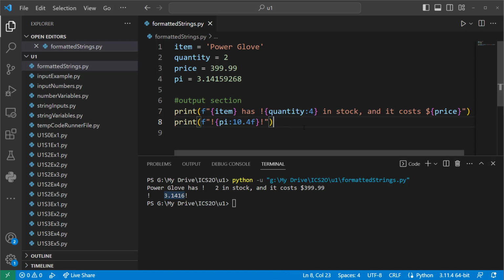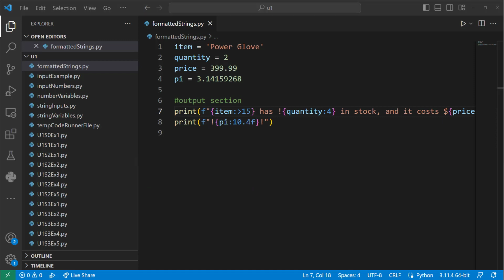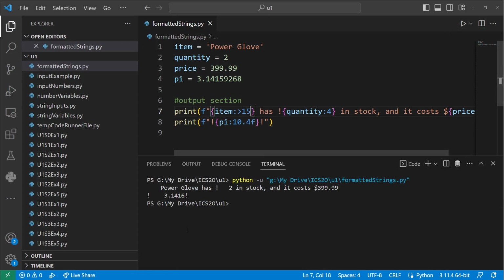You can align things left and right as well. So if I have, say, the item here and I want to push it to the right, I can align right and it'll put spaces in front. Okay, so if we run it now, Power Glove should have 4 spaces in front of it because there's only 11 characters. If I run it, there we go, 1, 2, 3, 4. So we have 4 spaces in front of Power Glove and we're aligning it to the right.